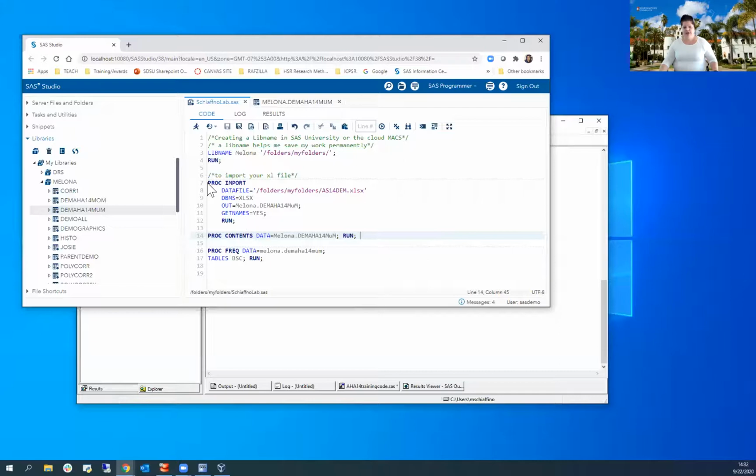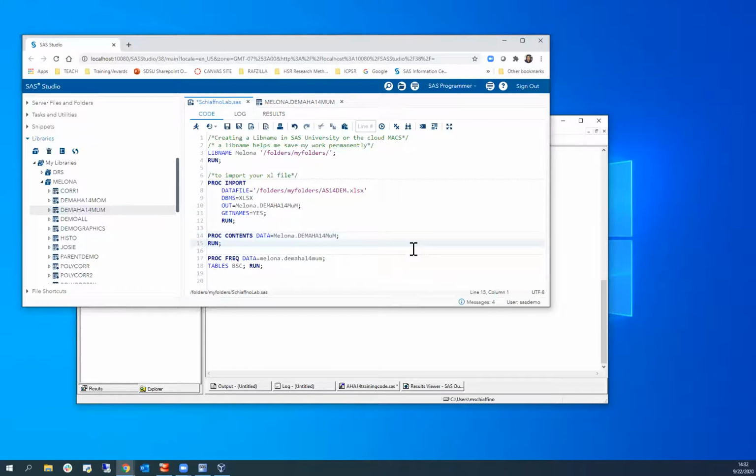Okay, so you see how every single thing is a PROC except for libname? PROC is procedure. Think of it as a filter on Instagram. Every single time you have the original picture, but every single time you're applying a filter to do something different, right? So first we import, so we make a new data set.